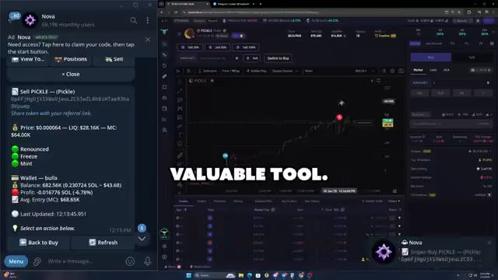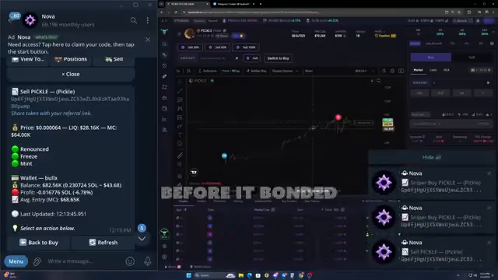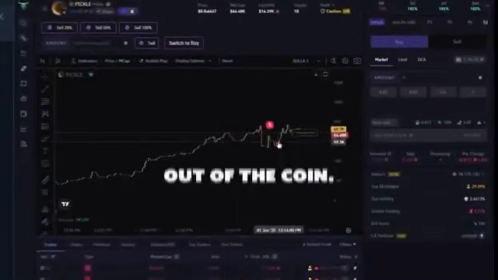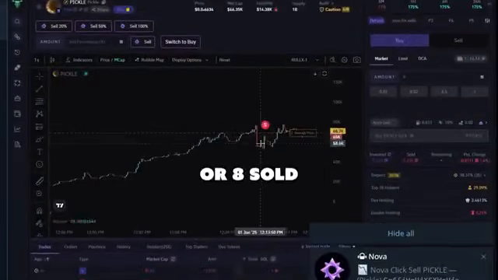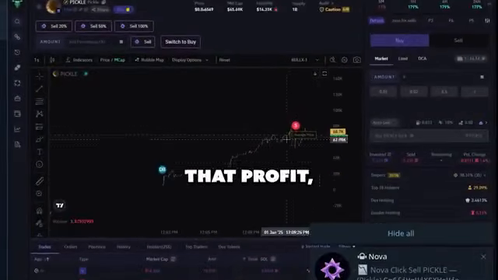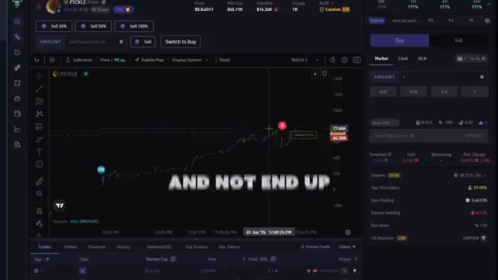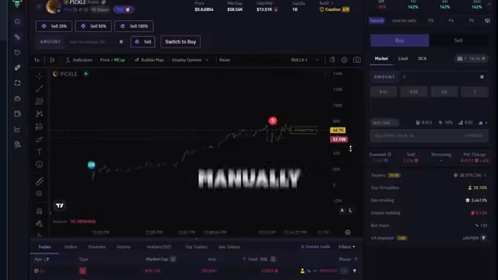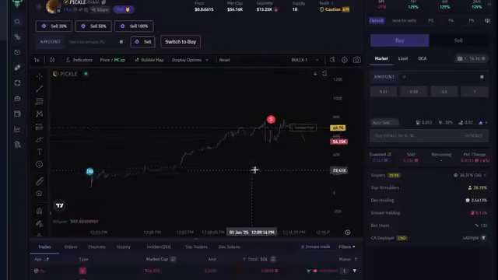So that's a very valuable tool. And on the other hand, if I was in this coin before it bonded and I clicked auto sell on bond, I would have been the first person out of the coin. And let's say I was up 7 or 8 SOL at the time and I wanted to guarantee that profit, I would have been able to sell at that high price and not end up selling when everybody else sells at the bottom. Like what usually happens when you do it manually and you're selling through like Bullx or Photon. Usually you get kind of clapped.